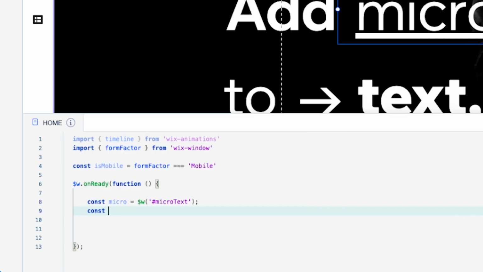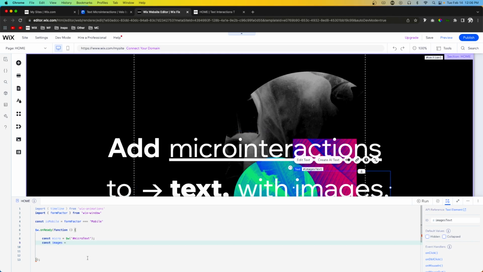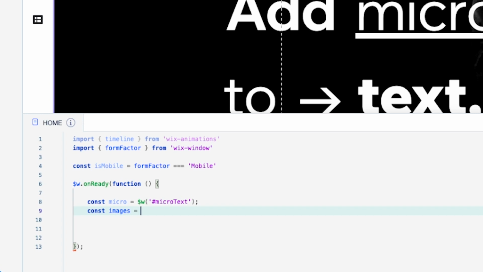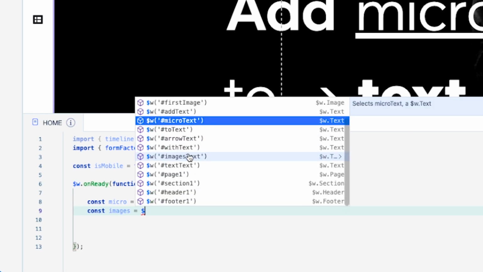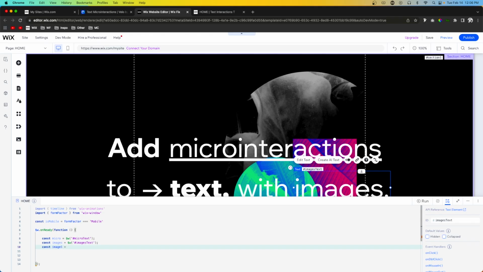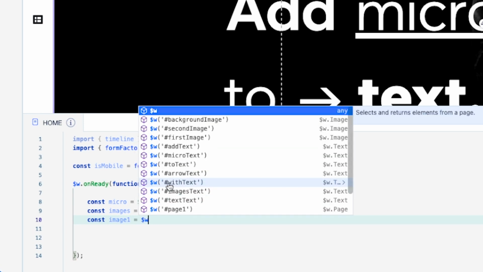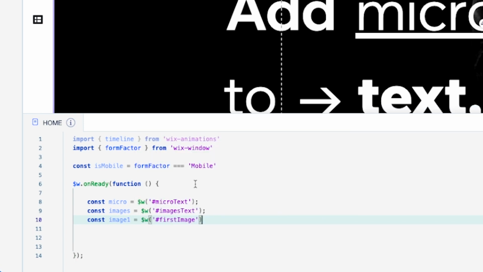The next thing that we're going to do is say const images. And this is going to equal this text right here. So it's going to equal image text. So we'll say image text right here. Perfect. Now let's create another constant. We'll say image1, and this is going to equal the image that says first image. So we'll do this, $w, and we'll grab first image.